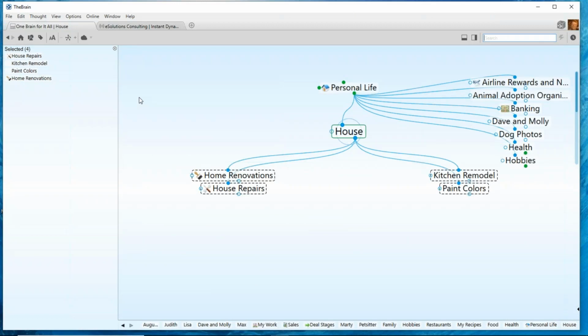And you'll also notice while I'm here underneath this house thought, I'm giving just a moment for the screen to catch up. There we go. So these 4 thoughts that are underneath the house thought, notice that they've got the little marching ants going around them. It's a little animated circle. Anytime you add something into the selection box, you'll see this animated sort of halo around that particular thought. So if I Control-click on more thoughts, dog photos, Dave and Molly, they get that animated feature as well.